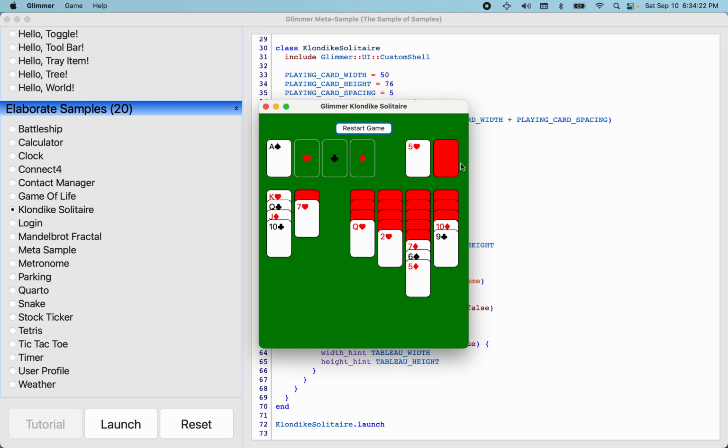So we got a 5. There's nothing to do with the 5, with a red 5. There's a red king. There is something we could do. We can put it here in the empty column pile. So only a king could be moved there. Other cards cannot be moved there. And as you can see, when you drag it, it reveals the card behind it.